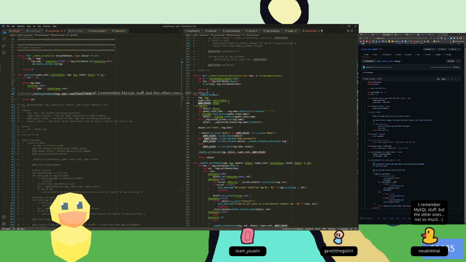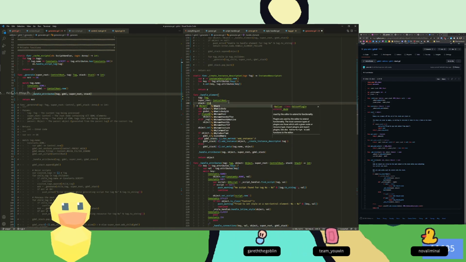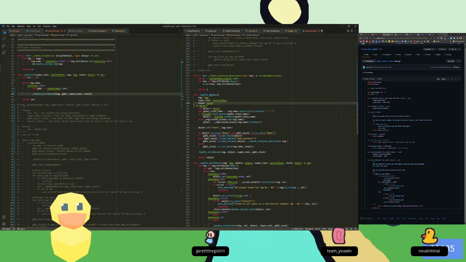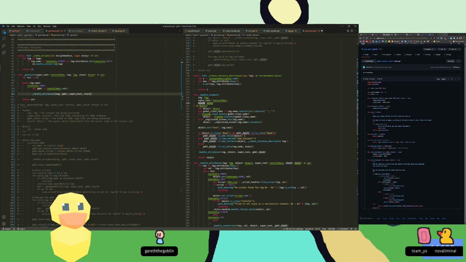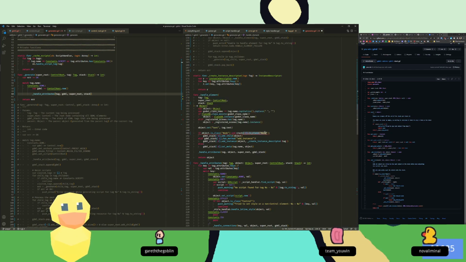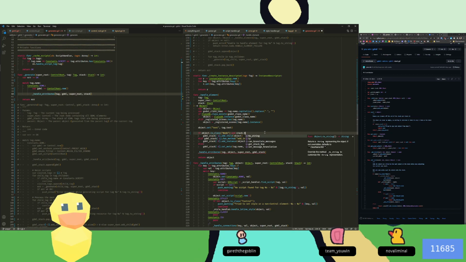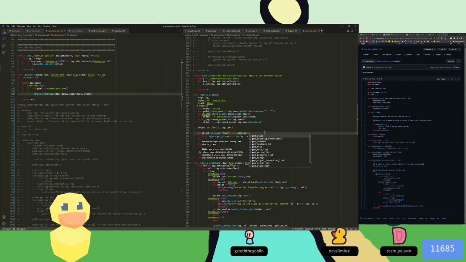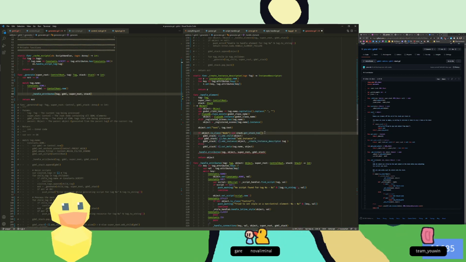Handle element, so this should be a stack. Might need to rewrite a lot of these. So this is stack. Get stack top. What was it? Get stack top is class node.